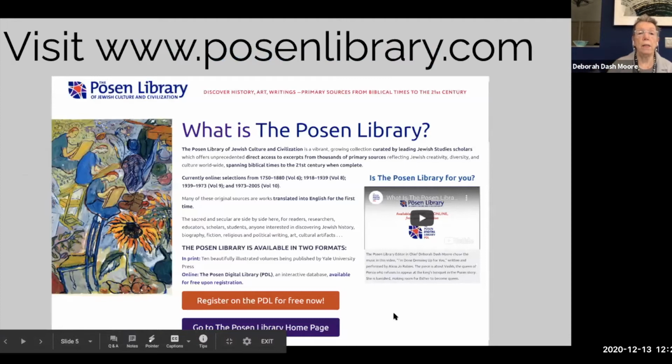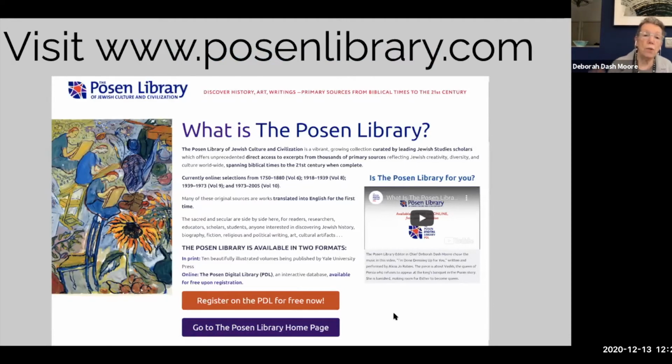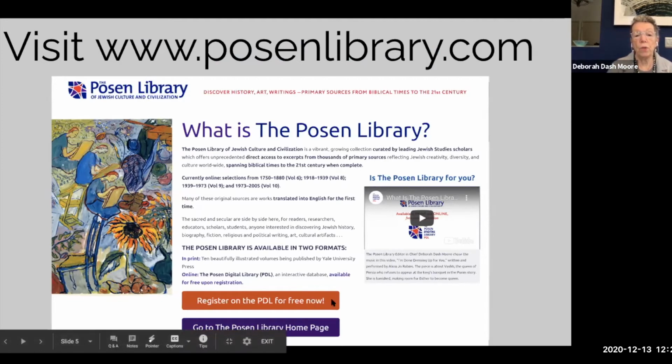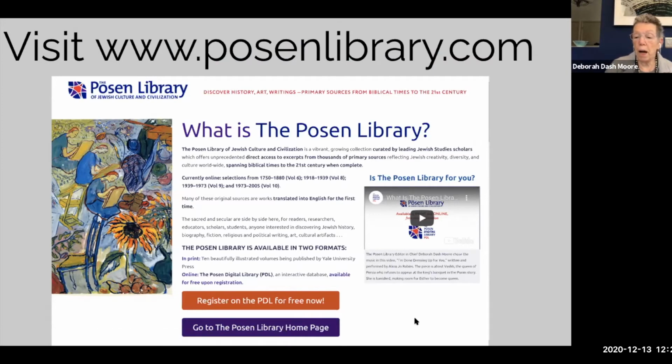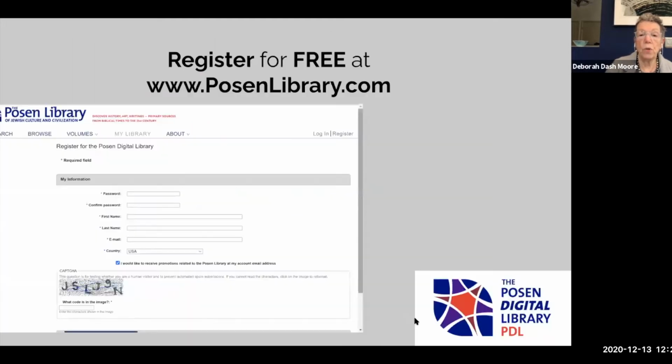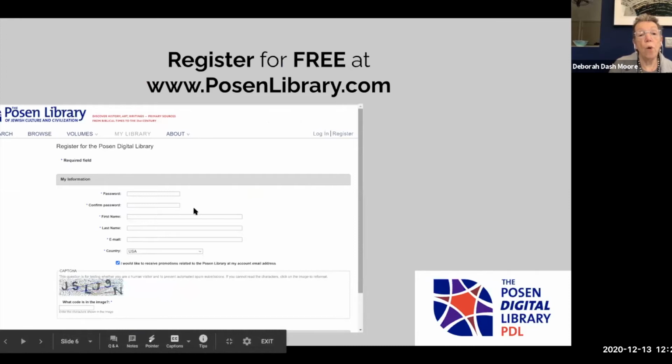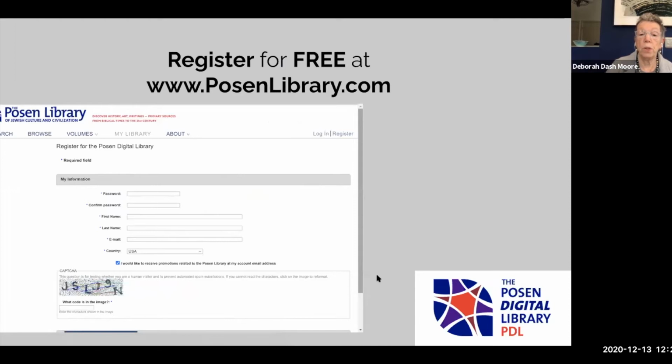So what is the Posen Library? This is the landing page that you go to. You can see it says register on the PDL for free right now, but I'm already registered. So this is the form. It's pretty straightforward. You fill out, you say you're not a robot, and you get on. And once you get on, you have access to all of this material.